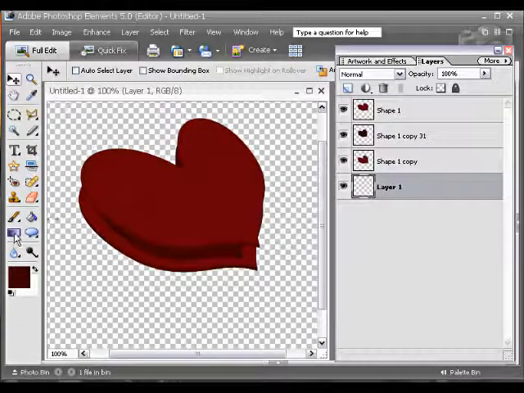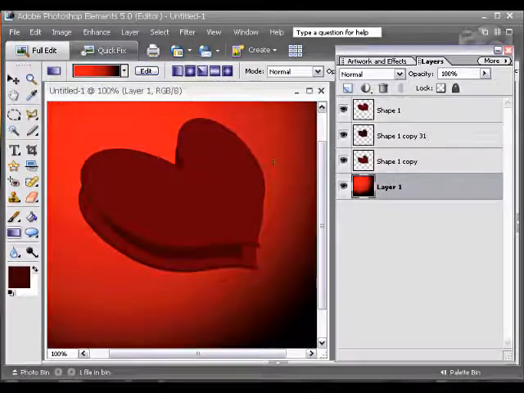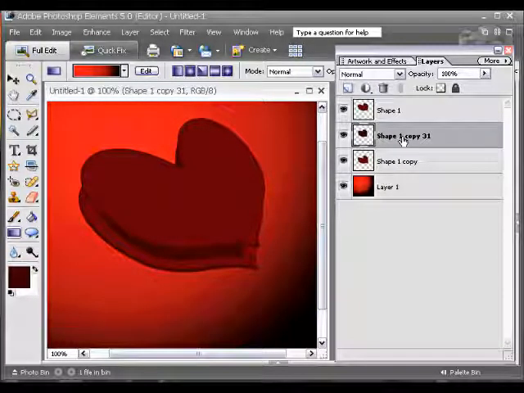This is one of the Valentine gradients I've created previously. We'll just go with maybe a radial gradient, normal mode. Drag it out, and there is a heart-shaped box. We can dress this up a little bit. I'm choosing the middle layer of this heart-shaped box sandwich, and I'm going to go into my Dodge and Burn tools.